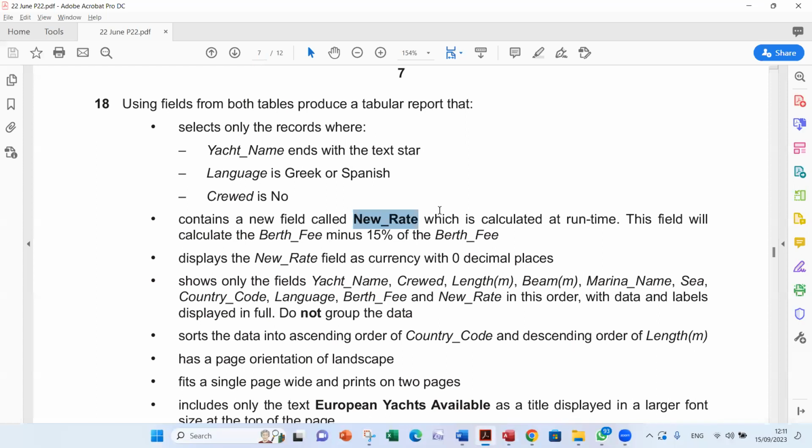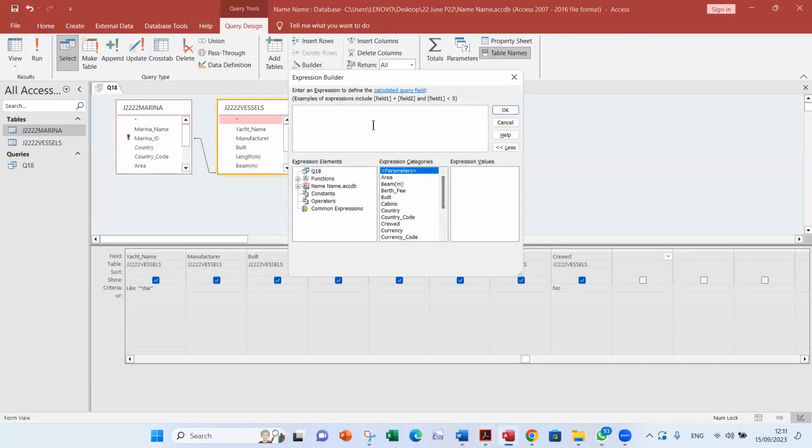Okay, the field name is new underscore rate. Type it here, new underscore rate. And please do not forget to put a colon and an equal sign after the field name, because the field name must be terminated with a colon and the equation must be initiated with an equal sign.